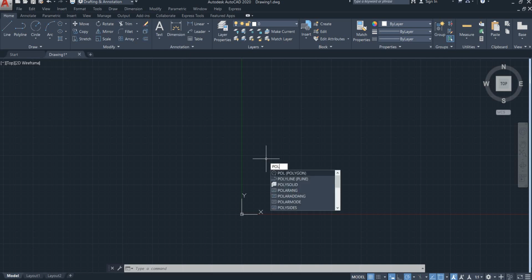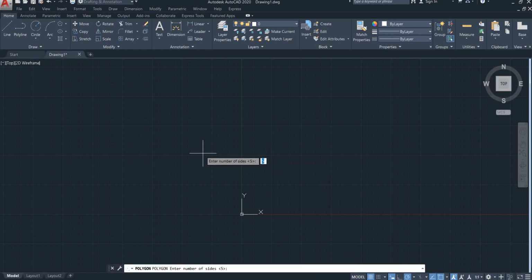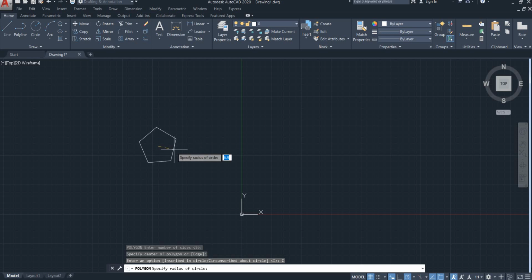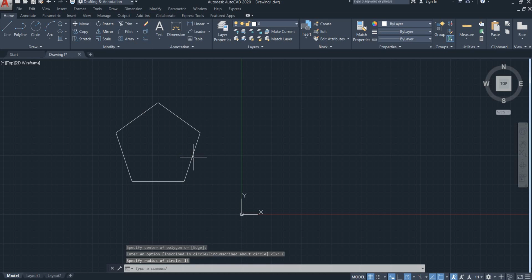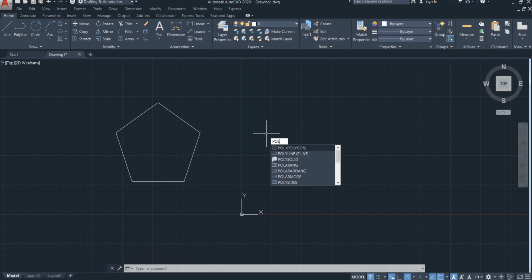Invoke the polygon command, press enter. Specify the number of sides. We are going to go with 5, press enter. Specify the center of the polygon. You can either specify it by typing the coordinates or you can simply click on the screen. Once you click on the screen, it asks whether you want an inscribed circle or a circumscribed circle. Let's select circumscribed first and specify the radius. We are going to select a radius of 15. Press enter.